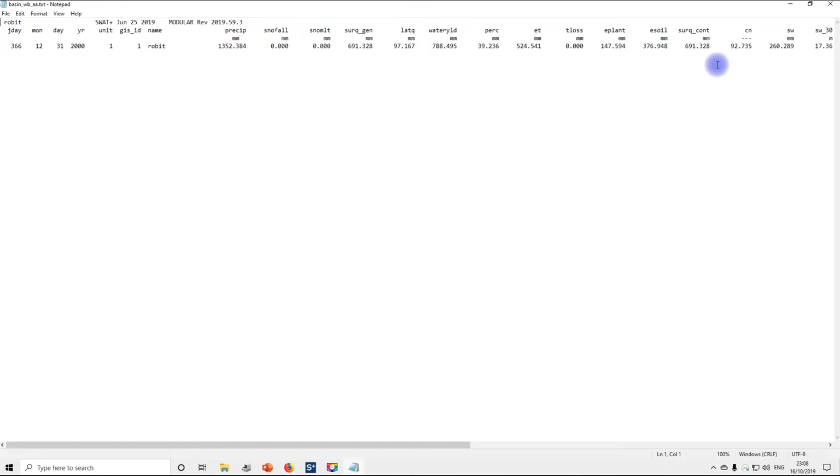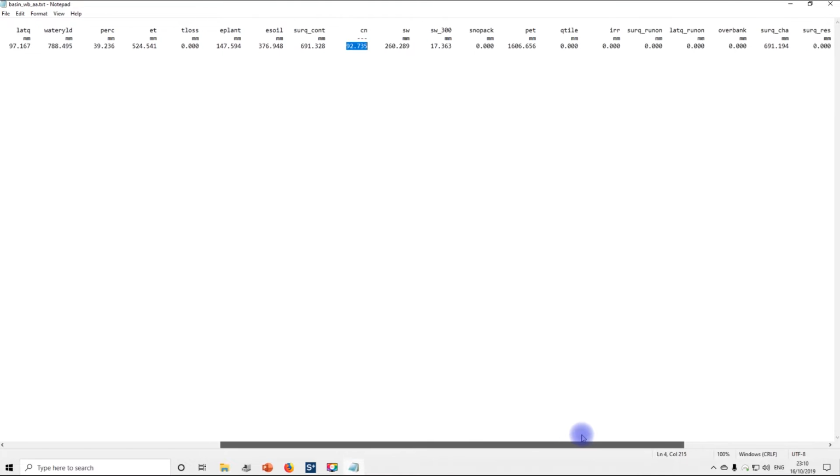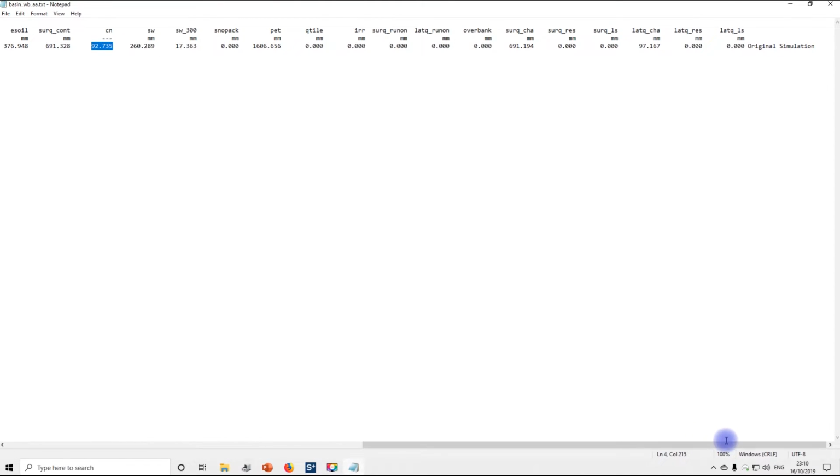This is important in checking potential problems with the model. For instance, you can check if you have too much surface runoff, or maybe too much lateral flow, or water yield, or percolation, evapotranspiration, or any of the other components of the water balance. You can also check the average curve number, which in this case looks too high. You have all the other columns as well, which you can totally check. Potential evapotranspiration, irrigation amount, and so on.